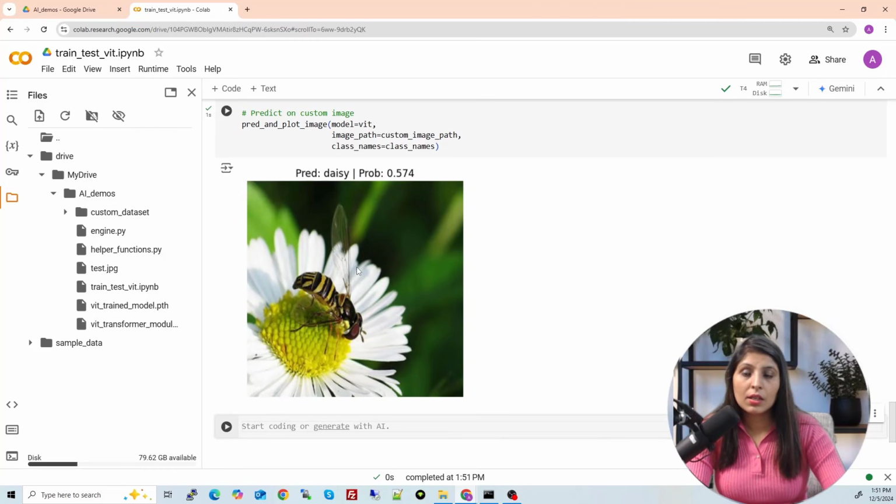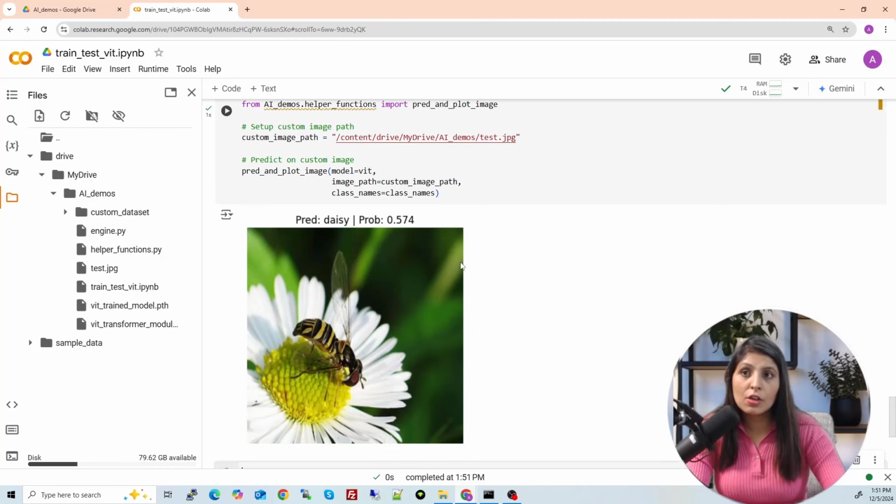See, this is our image. Our model predicted class Daisy and the probability is 57%. It means our model is 57% sure that this image belongs to the Daisy class. So this is how you can perform image classification using vision transformer on a custom dataset, and the link of this code is given in the description section.